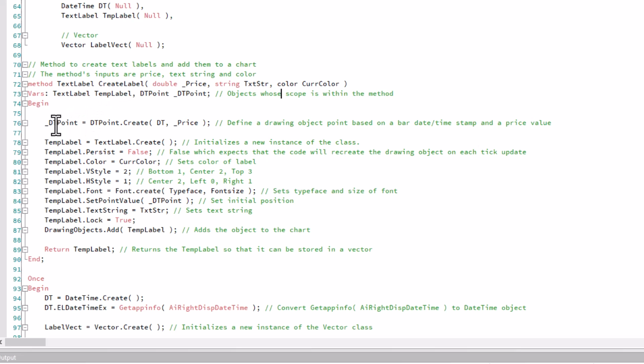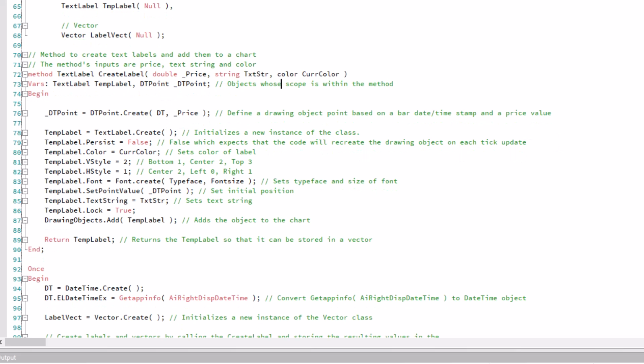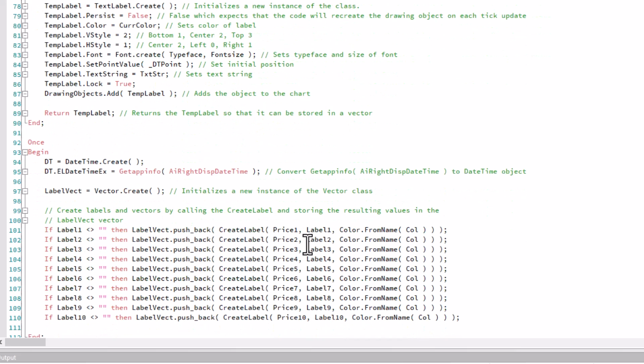So first of all, we create a DT point, using the DT point dot create, and we put into that the DT. DT is defined when the program first runs in a one statement, and what it does, it just gets the get app info AI write display date time. In other words, the most right date time of the chart.